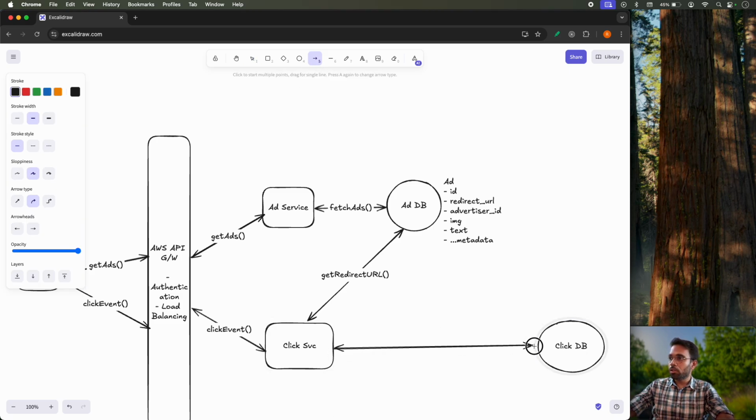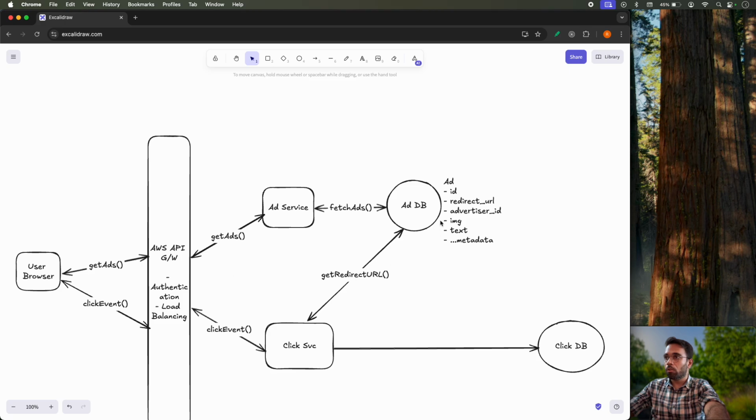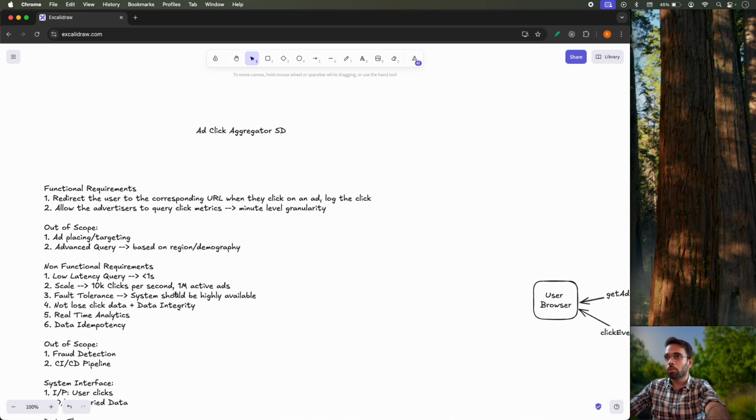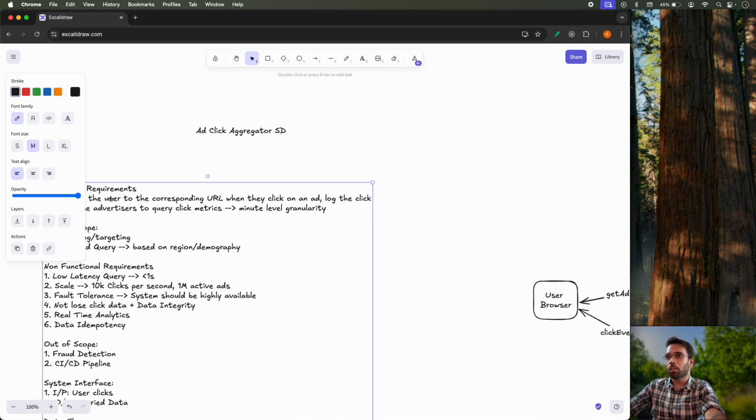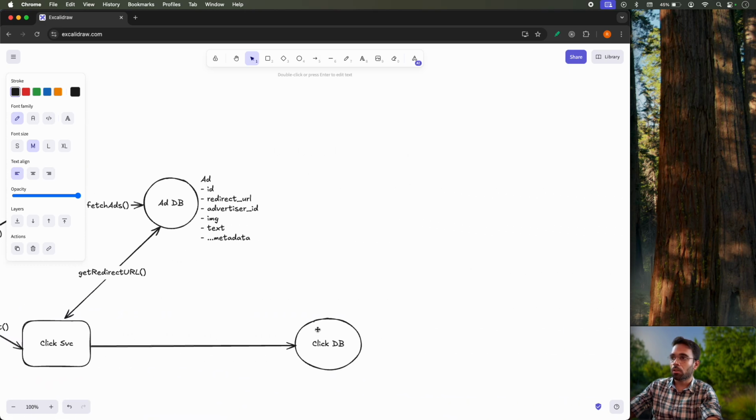We write to this database, and with this particular flow, the first part of the system's functional requirement is done, which is to redirect the user to the corresponding URL and log the click. Okay, now this is done.